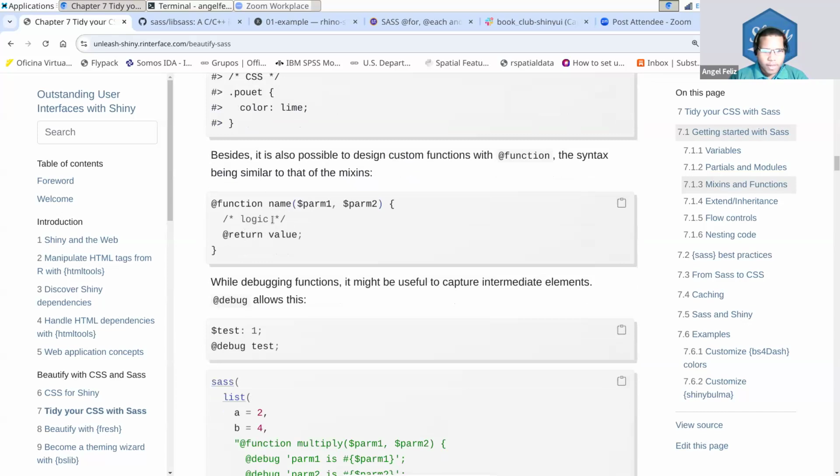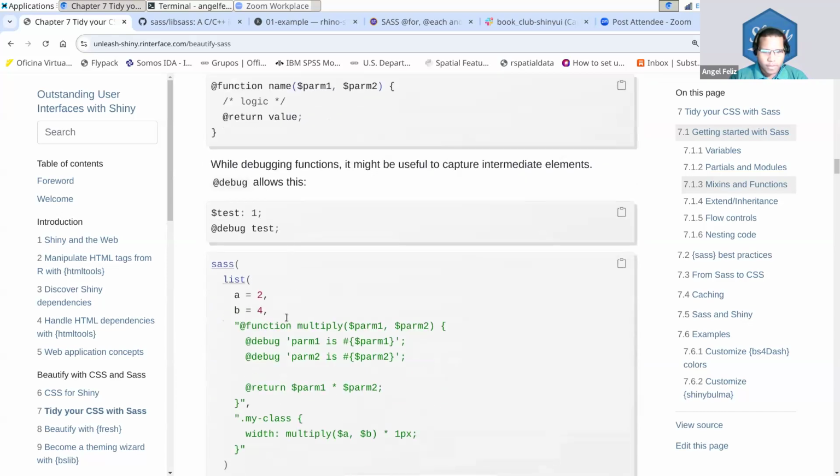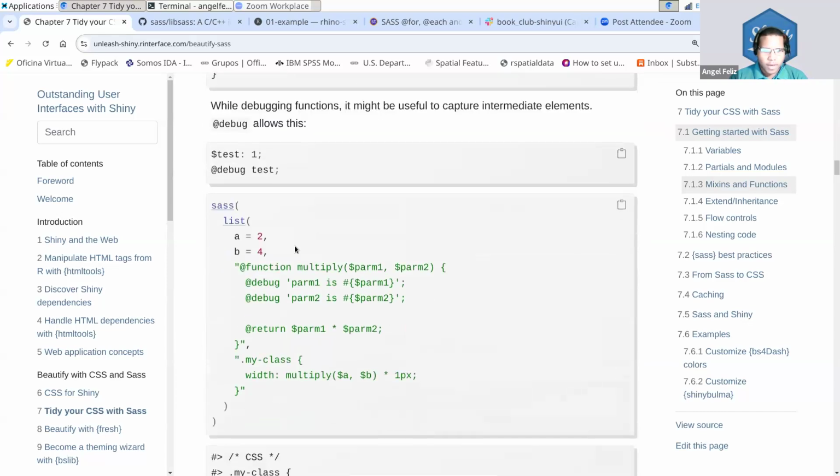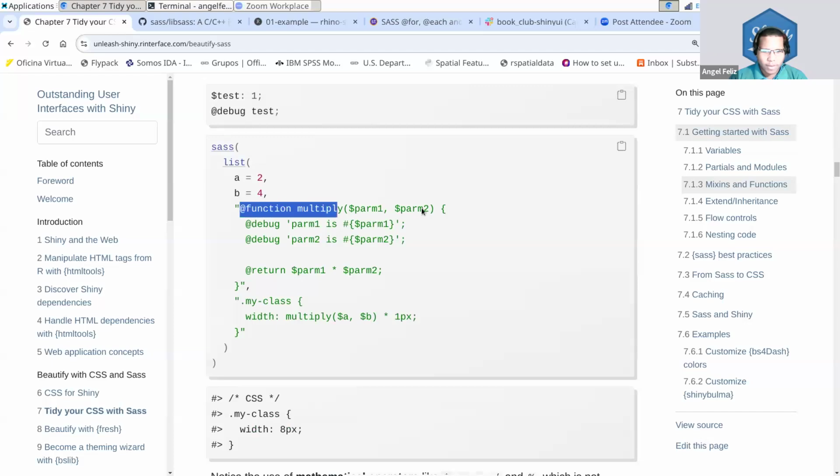And what else we have? We have also functions. In functions, you are creating some mathematics. Like, okay, I have the variable A, the variable B, and I want a function to multiply both. So at the end, 2 times 4 is 8. So I'm expecting to see here 8. I think that he uses the times to transform the unit.